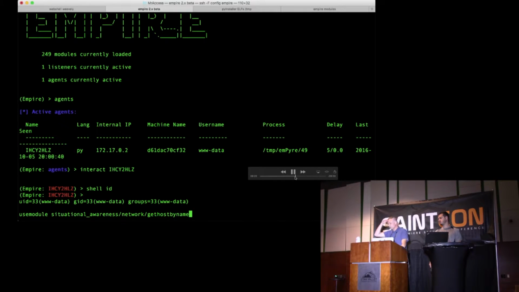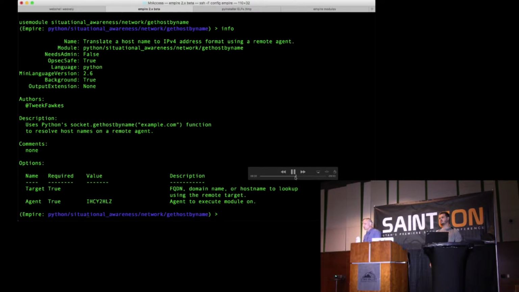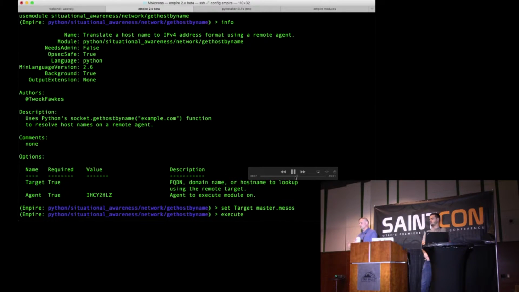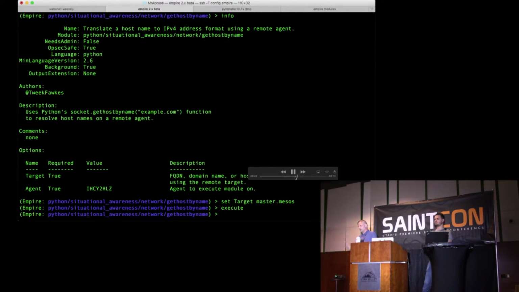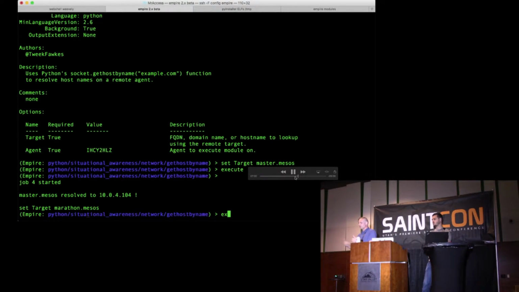So if you want to use a module, you just use the use module command inside of EmPyre. And then I just wrote a quick module called get host by name that just does normal DNS resolutions. So some of the services you can find the IP they're associated with just by looking up. Most of the Mesos environments have a top-level domain, which is resolvable by any container inside the environment, which is usually .mesos. So if you do like marathon.mesos, or chronos.mesos, or master.mesos, you can actually figure out what IPs things are on.